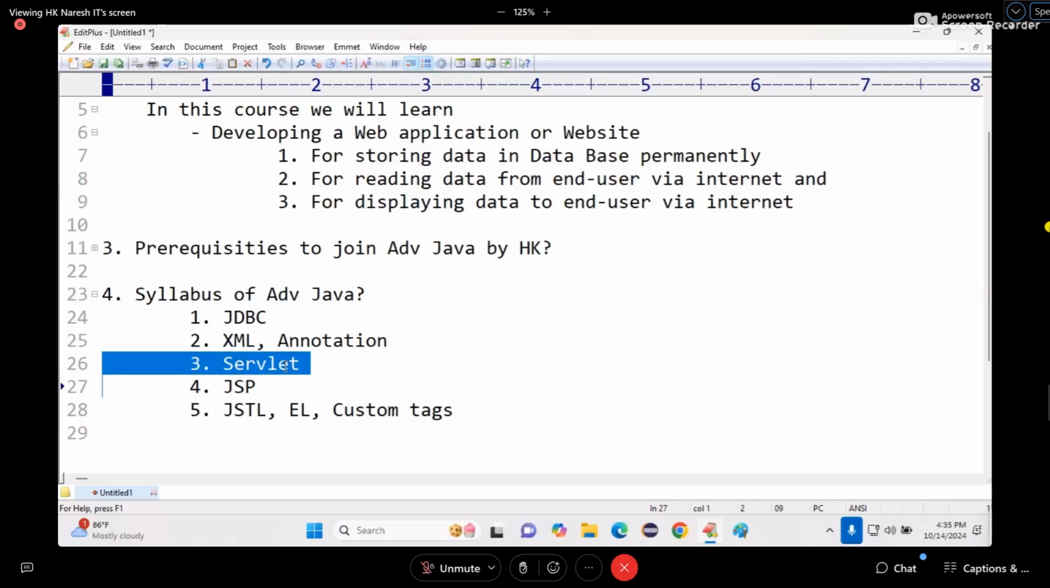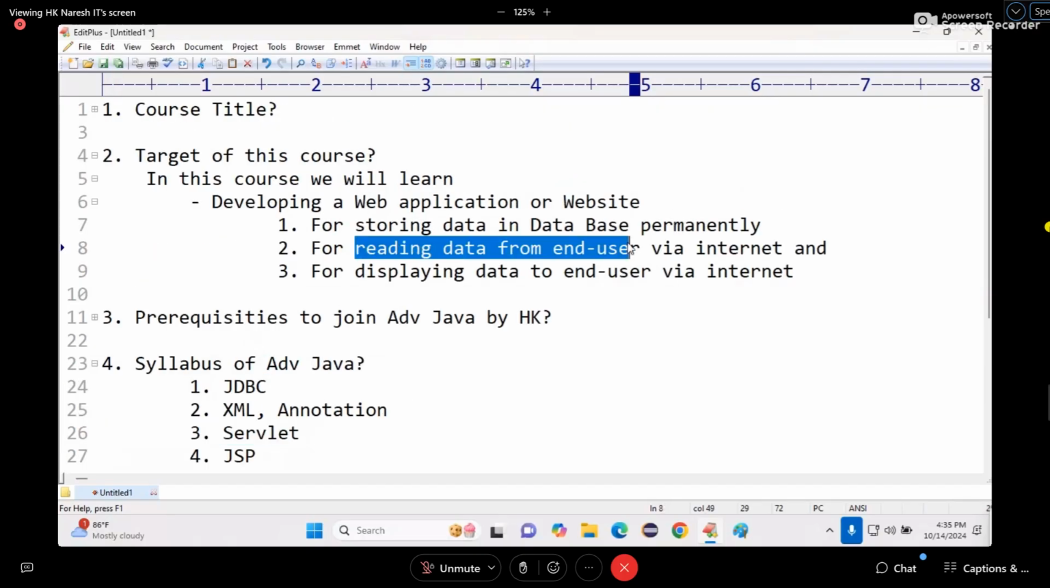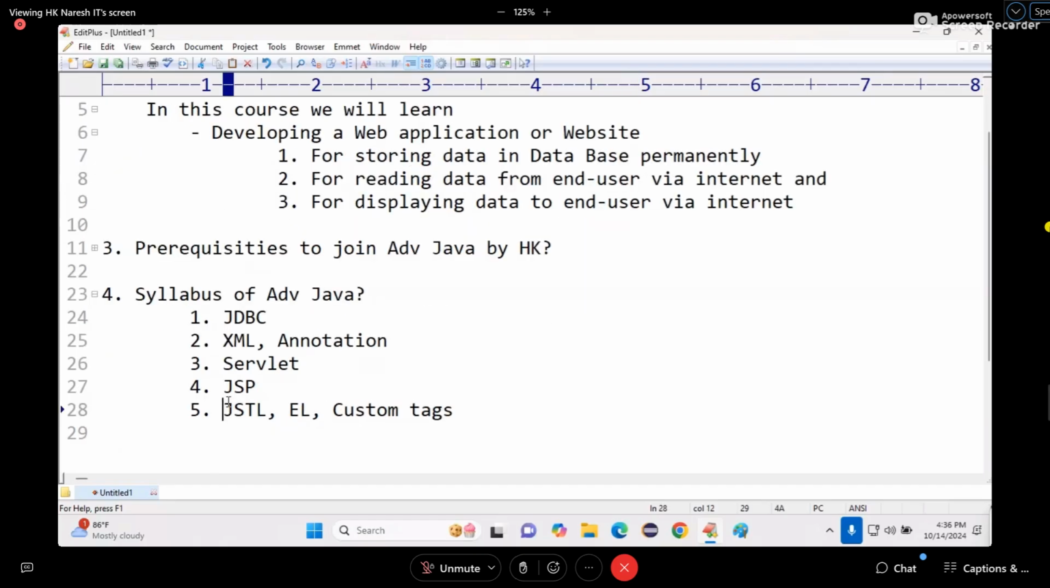Then using servlet, you are creating the servlet program for reading data from the end user. Using JSP, JSTL, EL, and custom tags, you are presenting the data in an effective way. Actually, JSTL, EL, and custom tags are not new topics. They are part of JSP.